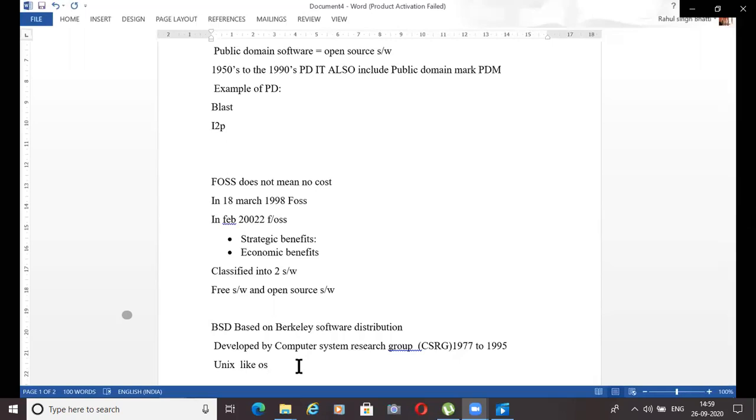So BSD is derived from 1970s Unix from Bell Labs. BSD was released in May 1979. In that year, an updated version was introduced. Meaning an updated version of BSD was introduced in 1979. Okay, from 1970 to 1995, its work was done by the Computer Systems Research Group.